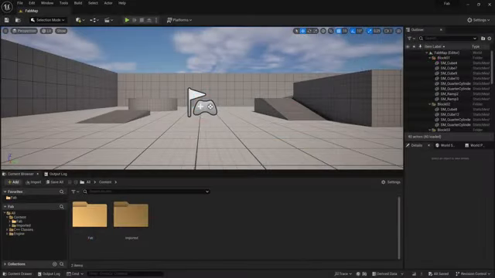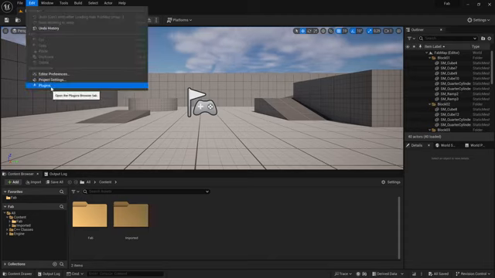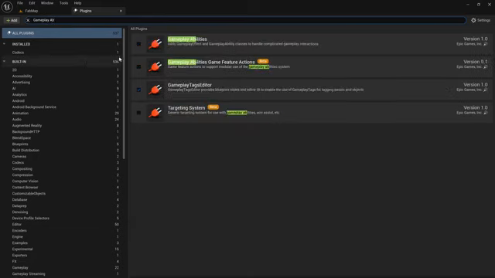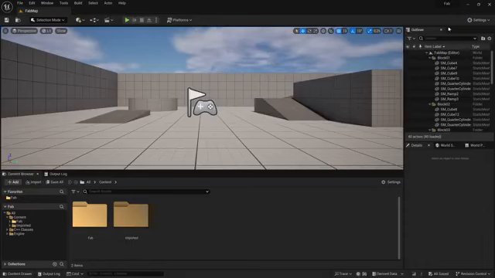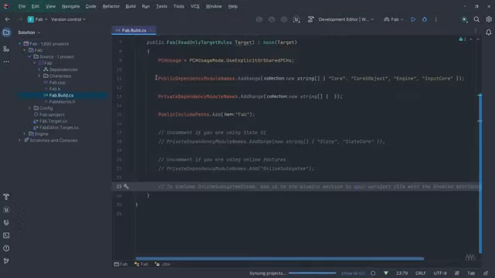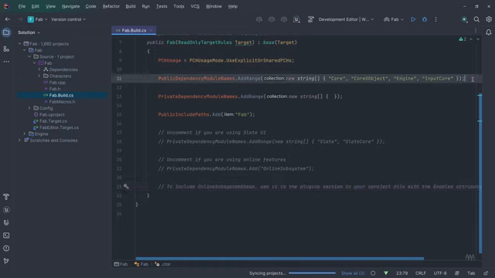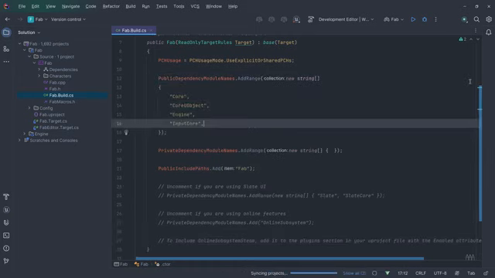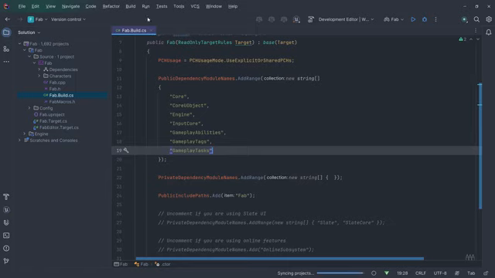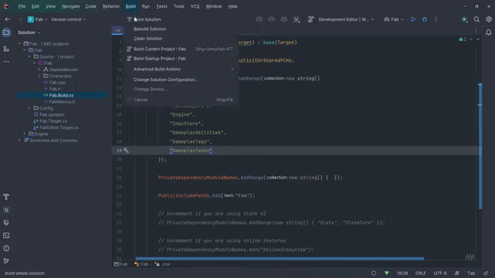Now, let's use the gameplay ability system in Unreal for a game. Before we can start, we have to go to Edit, Plugins, and here we have to activate Gameplay Abilities. Then I'm going to close the editor because I would like to change our source code. In the Fab build CS, I'm going to move each module onto its own line, and then I add the modules GameplayAbilities, GameplayTags, and GameplayTasks to the public dependencies, and I build the project.